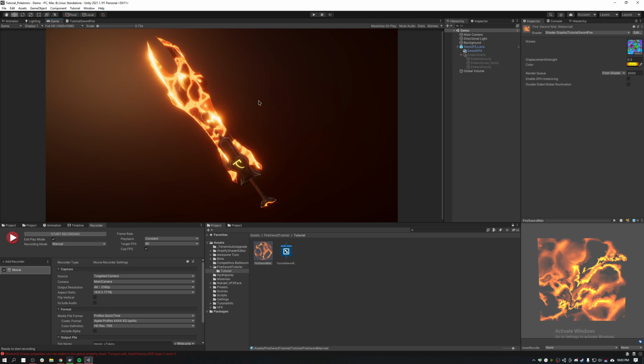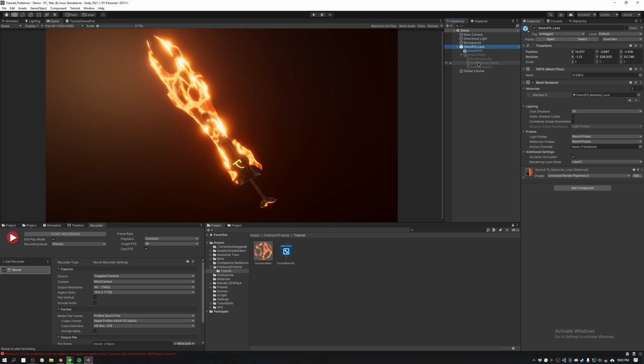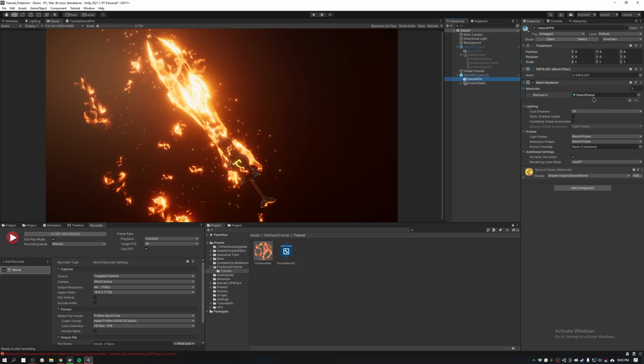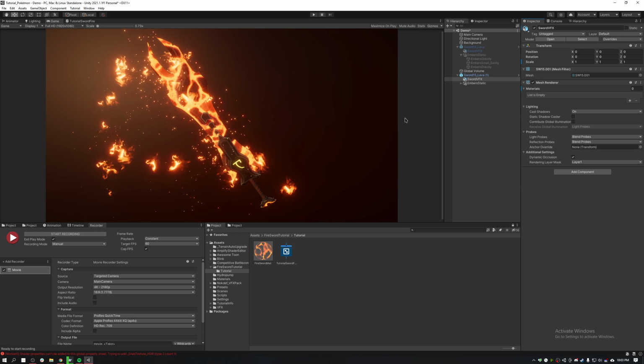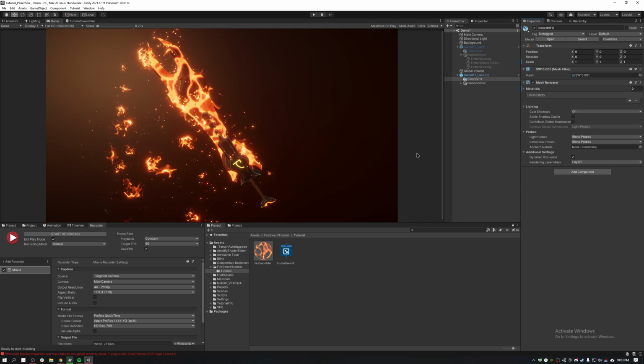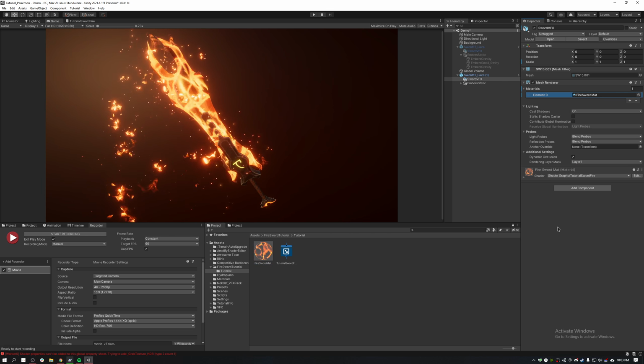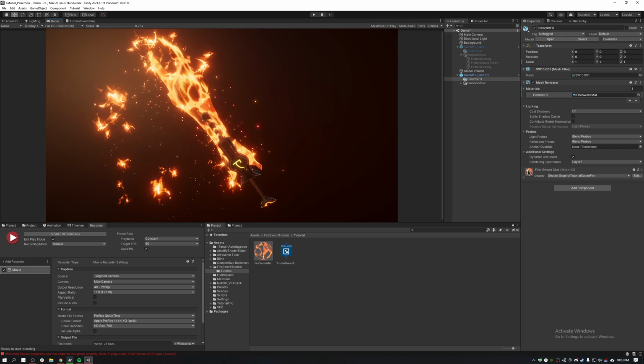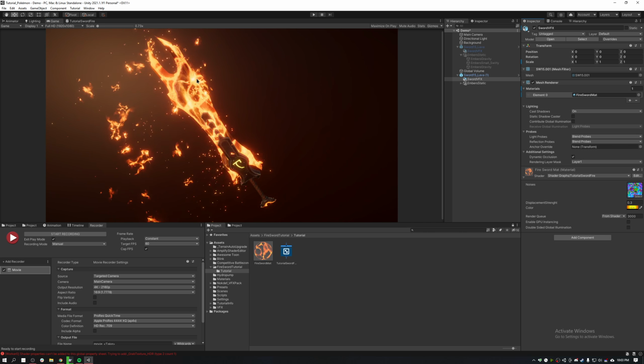So let's go over here on game and let's duplicate this sword. Let's disable the old sword. And here on the new sword, let's do the following. Let's go in here and let's remove this material so the sword doesn't have anything, and let's put this new material that we just created. And blammo, we have here our fire going.